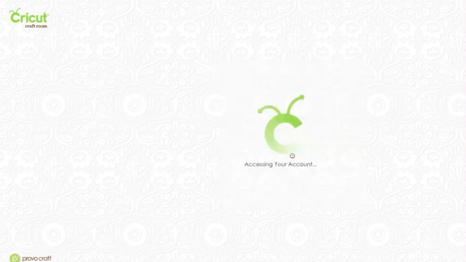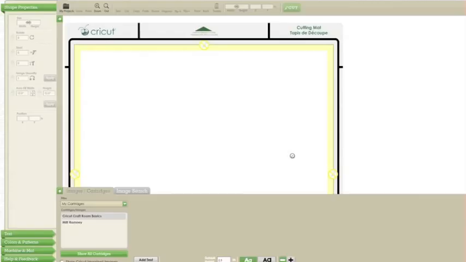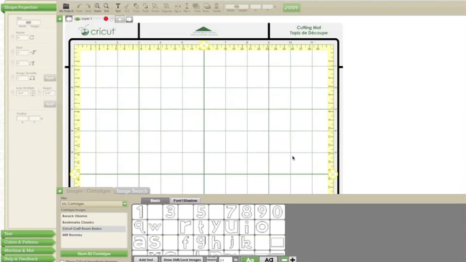Now, it takes a minute to sign in because it's going to load all of your projects that you've ever done or ever saved. So it takes a little while to gather all the information and all that good stuff. So while it does that, we will wait for the picture. Okay.